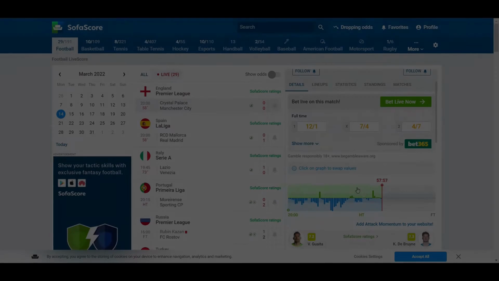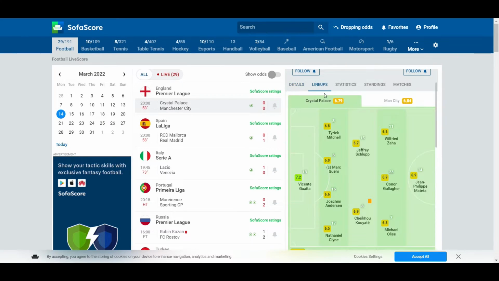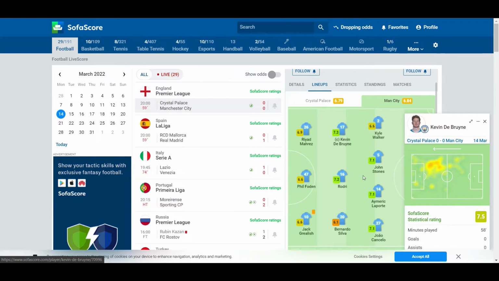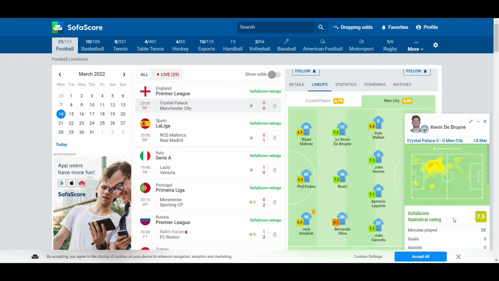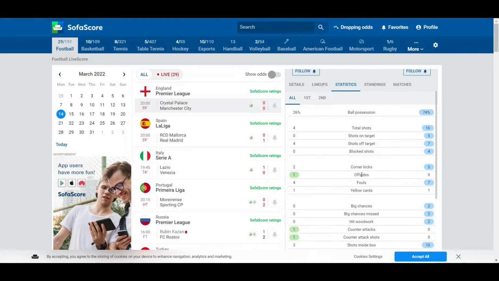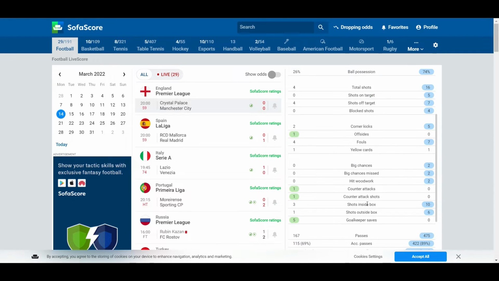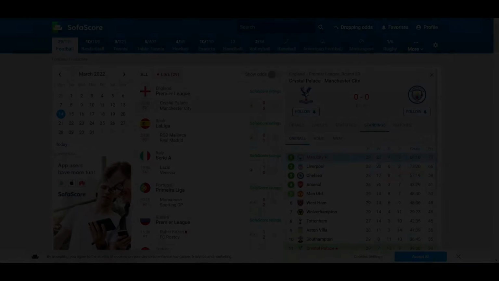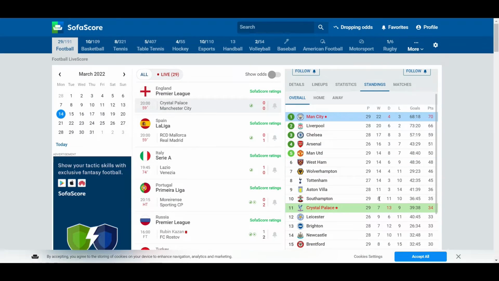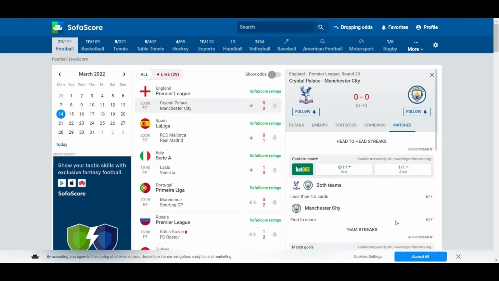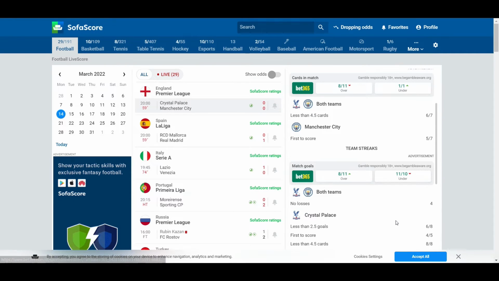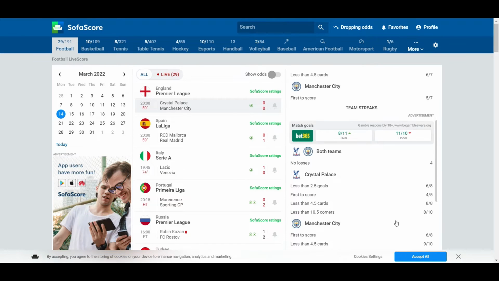team is attacking more, the lineups with each player's individual rating, and even clicking on each player will provide a heat map as to where the player has spent most of his time on the pitch during the game. The statistics provide stats for shots on target, corners, passes made and so on. Standings shows where either team is placed in their respective league, and matches can give a good rundown of the first team to score, over and under goal stats, clean sheets and corners.